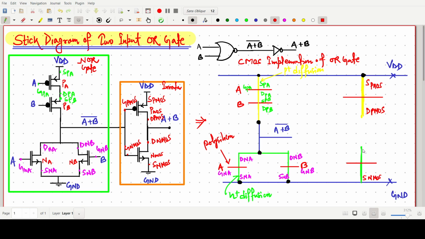So I will use red color, so I am writing like this, and drain of NMOS. This one is our drain of NMOS. Okay, and these two are connected together through metal line. This one is our NMOS, and suppose these two are connected through a metal.